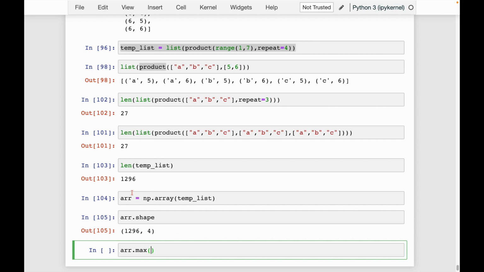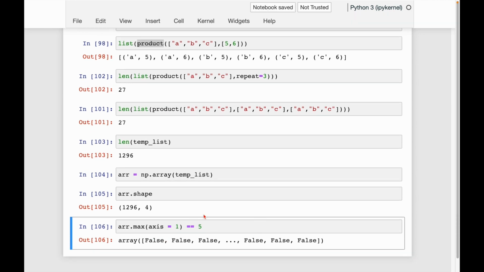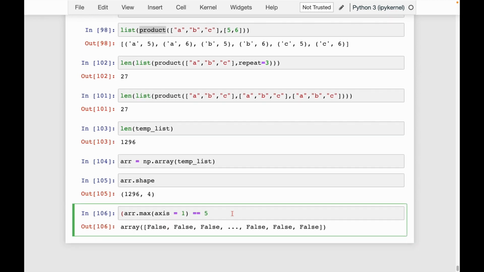Now remember, we want to move horizontally, right? Because each row represents a trial. So we want to say along axis equals 1. And I want to ask, well, when is this equal to 5? So this gives me a Boolean array. And remember, in the previous video, we wanted to take the mean because false is 0, 1 is true. So we sum up how many true, and then we divide by how many rows there are. So that's 1296. So if I do dot mean, I can see here, I get about 28%. So this is our exact probability.